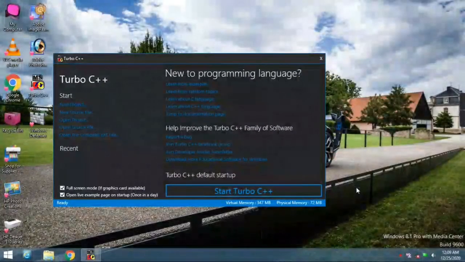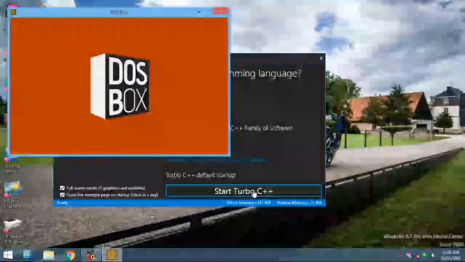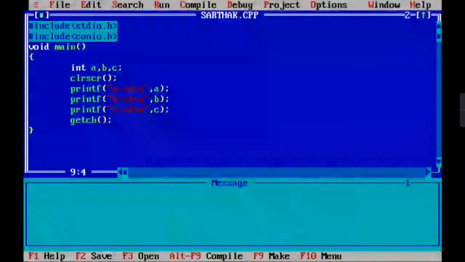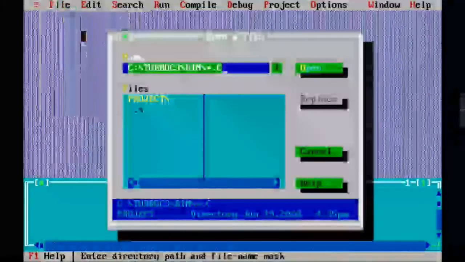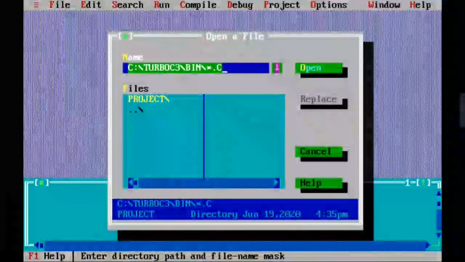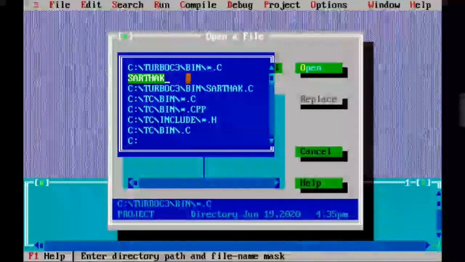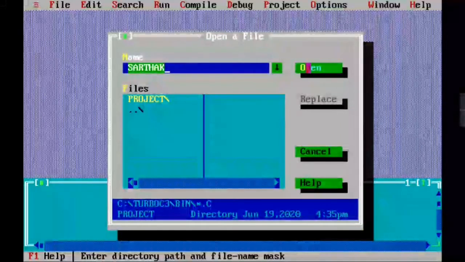First we have to open the program, and now I am going to tell you how you can open it. It has already been opened, but I am first closing the program. Then you go to File, then Open, press the down arrow, select the file named Sarthak, and press Open twice. Okay, the program will be open.